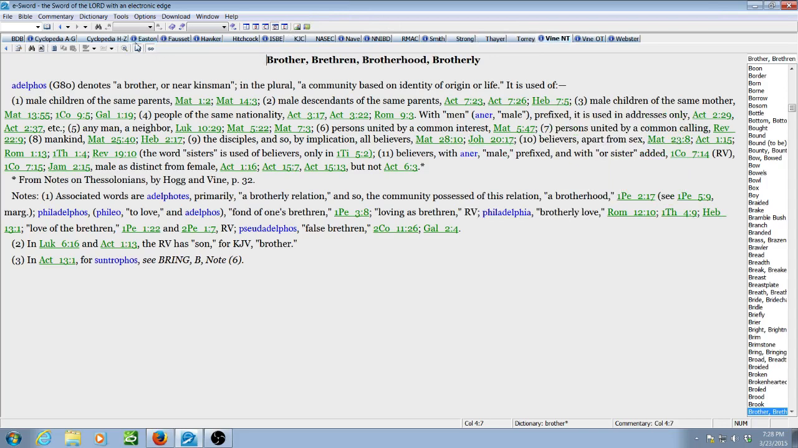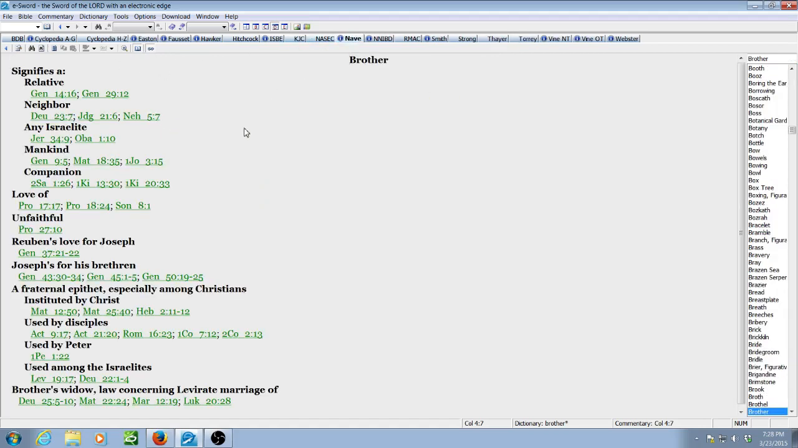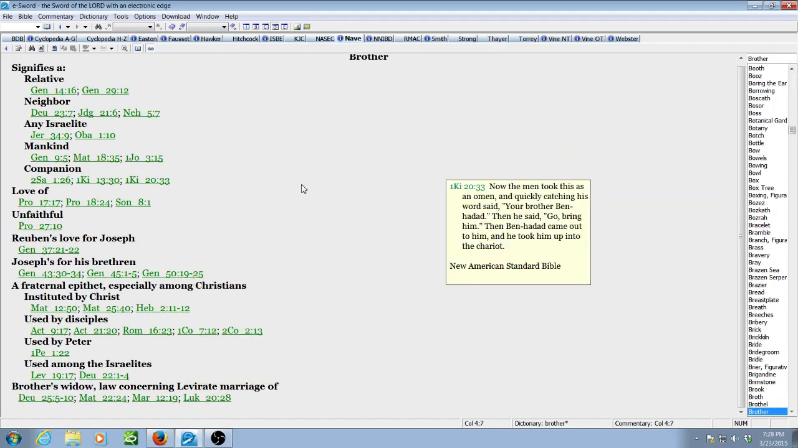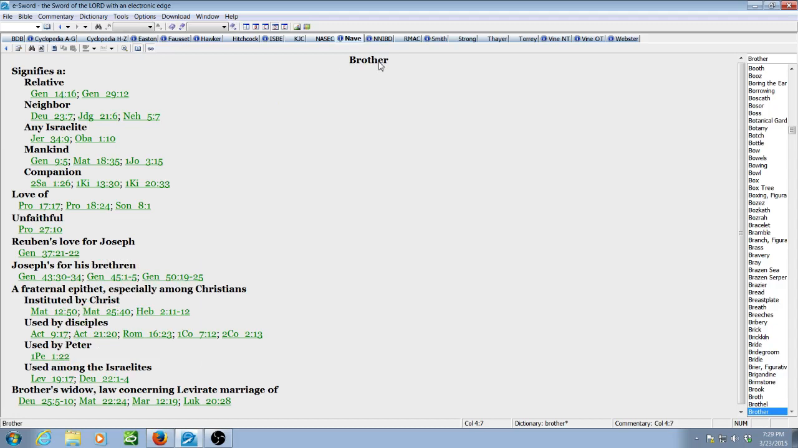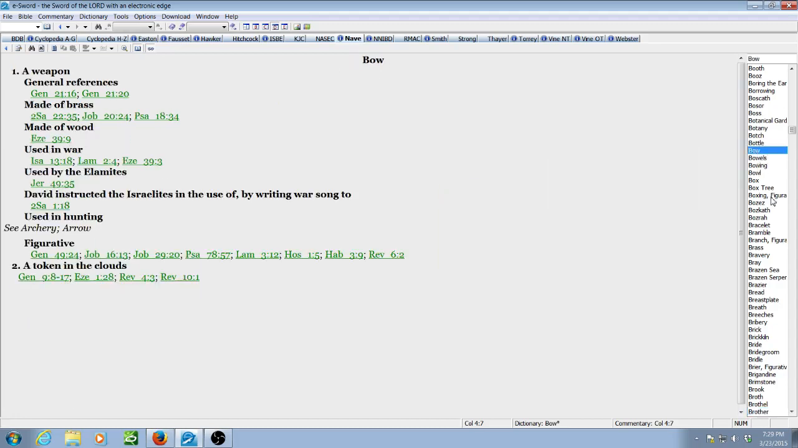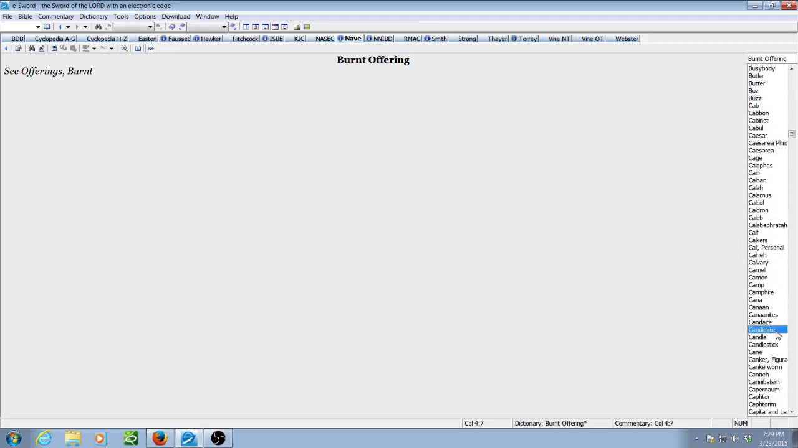There are topical indexes here as well. The Torrey and the Nave. Where is the Nave? Here it is. So that shows you in the Bible all the places that brother is talked about in some way. This brother may not be a great way to show that, but these are topical indexes, or a topical index that shows every time the Bible talks about a particular subject.